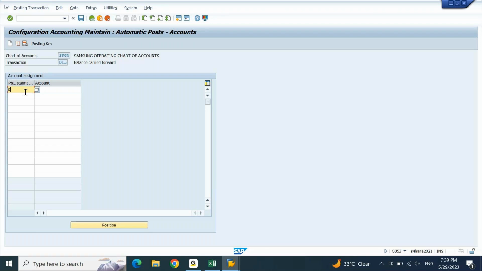P&L statement type is always X, and then you need to put a retained earnings GL account. Remember, retained earnings account is always a liability account. In account group creation for liabilities, we have given two series. Now in liabilities we have given two series, but we have given only one group for liabilities. We have not given detailed account groups in liabilities.